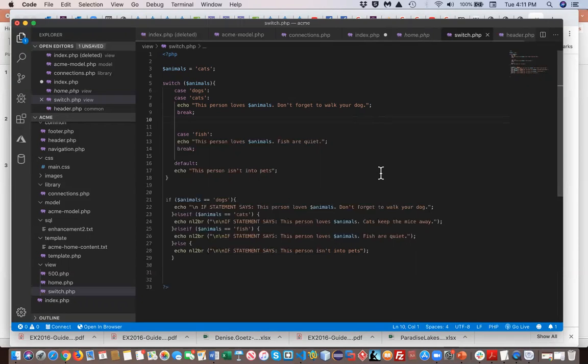I think it's clean. It's pretty easy to code. Don't forget to say break to get out of the code afterward. And I think you're good to go.